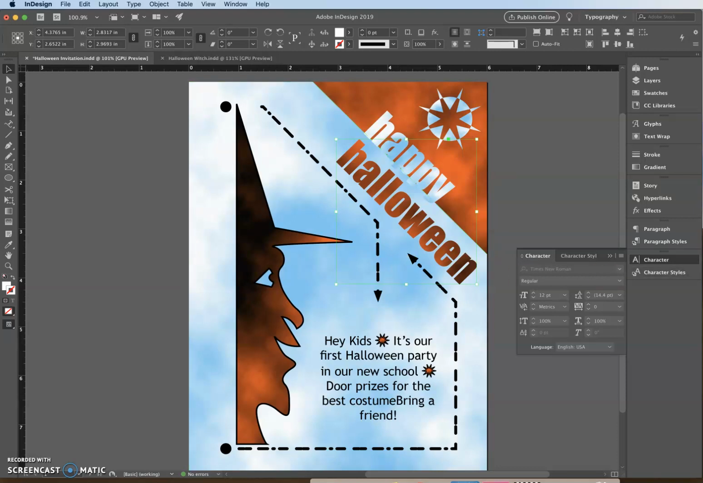So that's kind of what it should look like at this point. And if you want to move your happy up, I'm going to move mine up a little bit so it's pretty clear that that's happy.